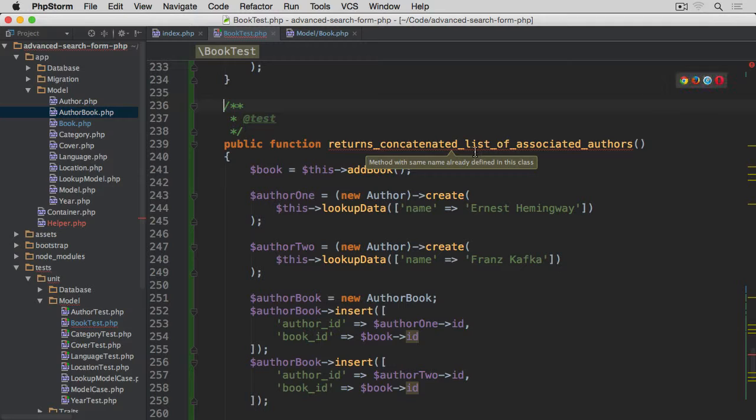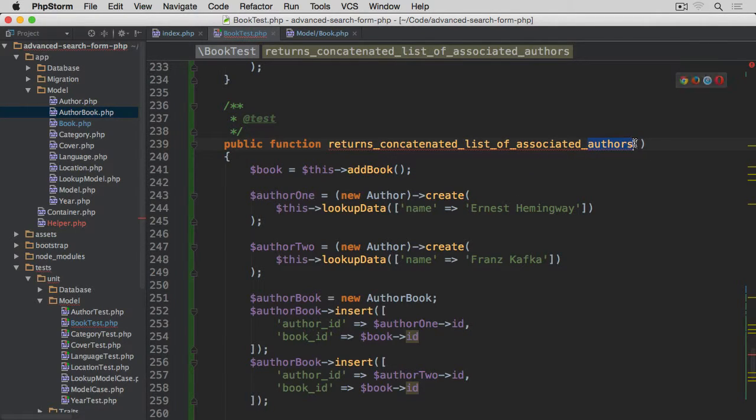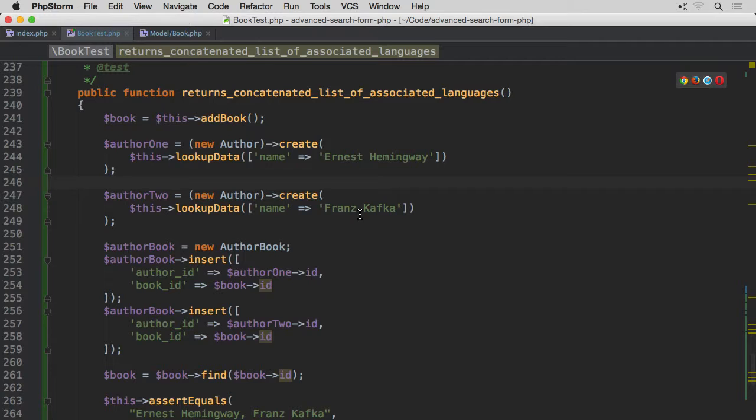So let's start with languages. Returns concatenated list of associated languages. Languages. Let me just close this file browser on the left. Scroll up. So rather than author, we're creating a language now. Language. And let's import this class here.